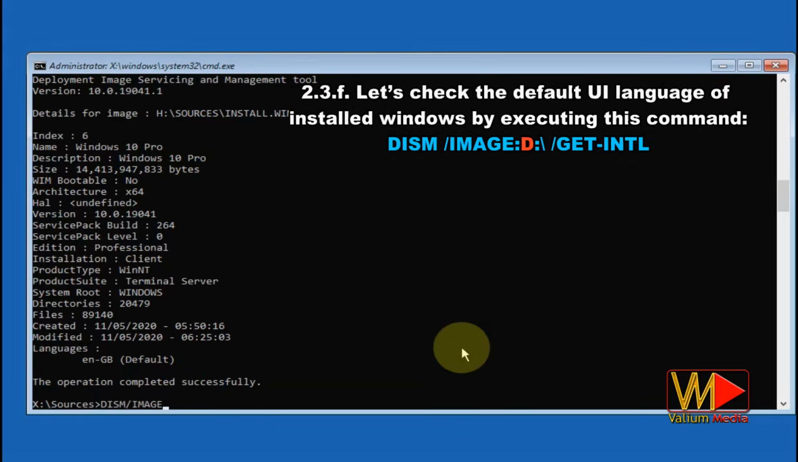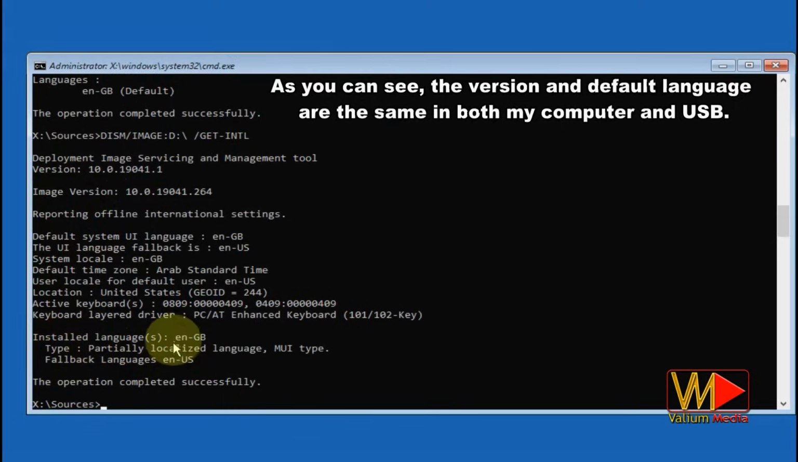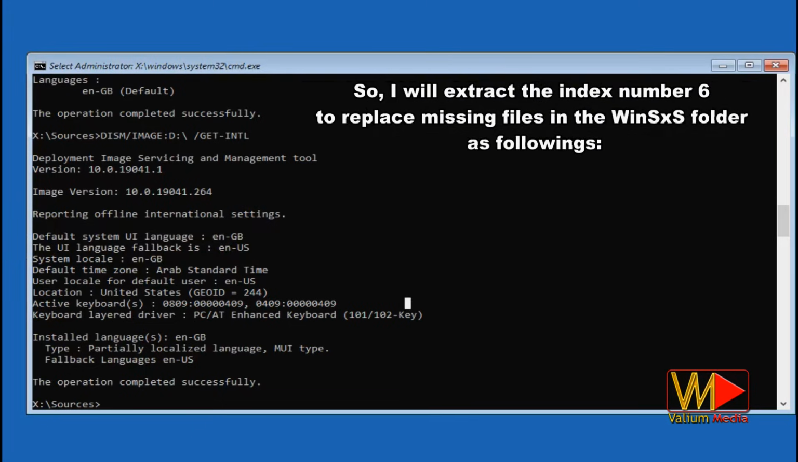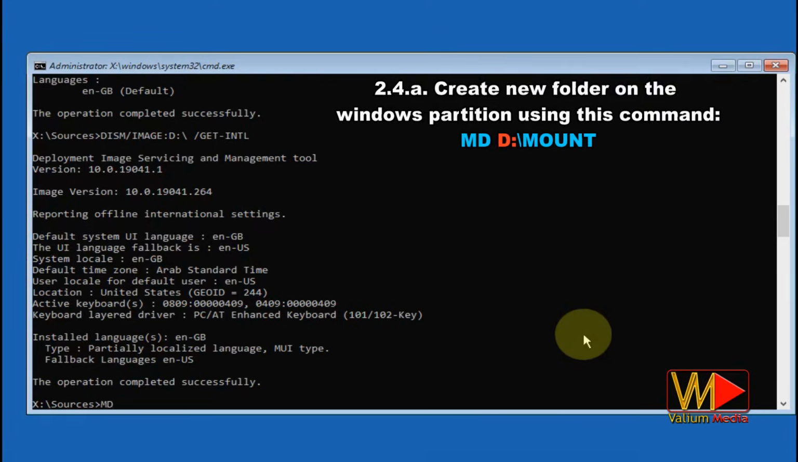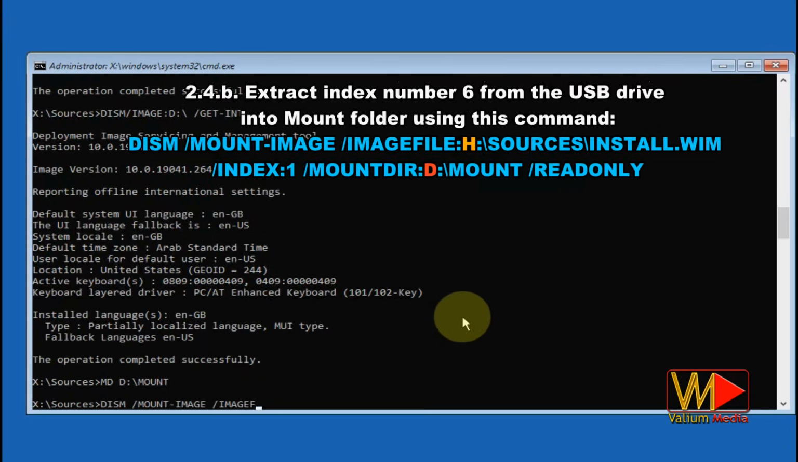Let's check the default UI language of installed Windows by executing this command. As you can see, the versions and default language are the same on both my computer and the USB. So, I will extract index number 6 to replace missing files in the WinSXS folder as follows. Create a new folder on the D partition using this command. Extract index number 6 from the USB drive into the mount folder using this command.